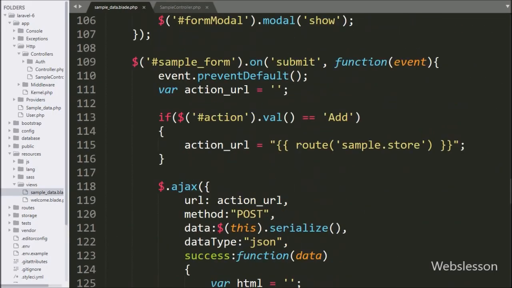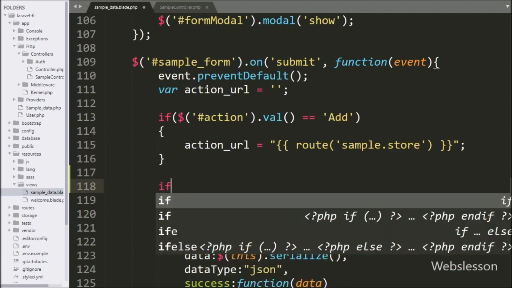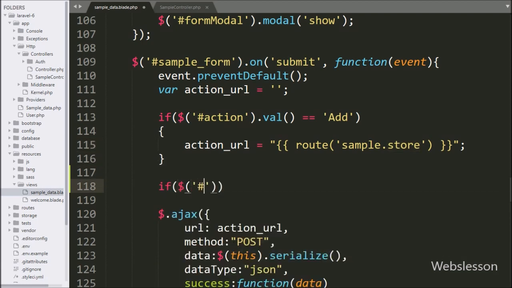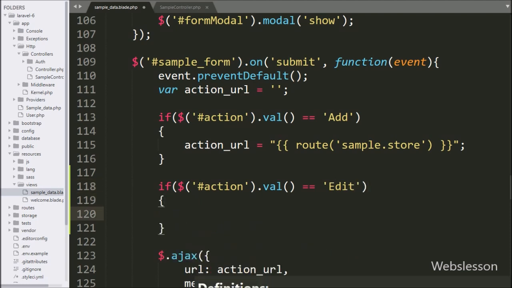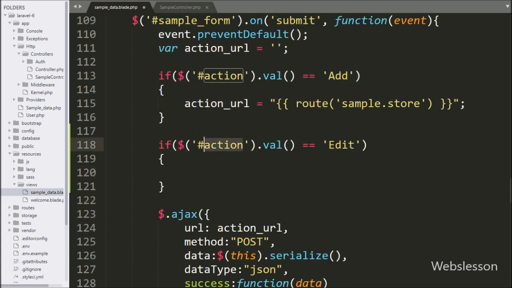Here we have already written code for submitting form data, so here we only have to define the URL for when we want to edit data or add new data. For this we have written an if statement, and under the condition we have written $ with hidden field ID action, with value method, equal to edit. This condition will check whether this hidden field value is equal to edit or not. If it is edit, then it will execute the if block of code.